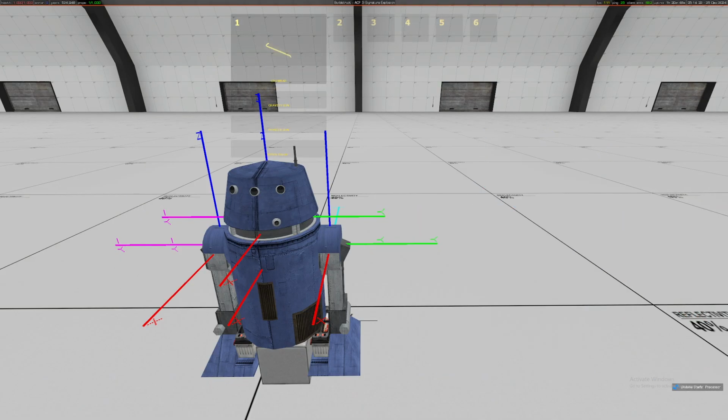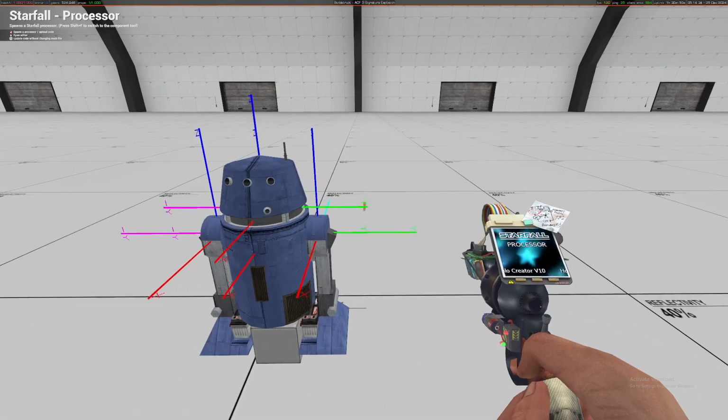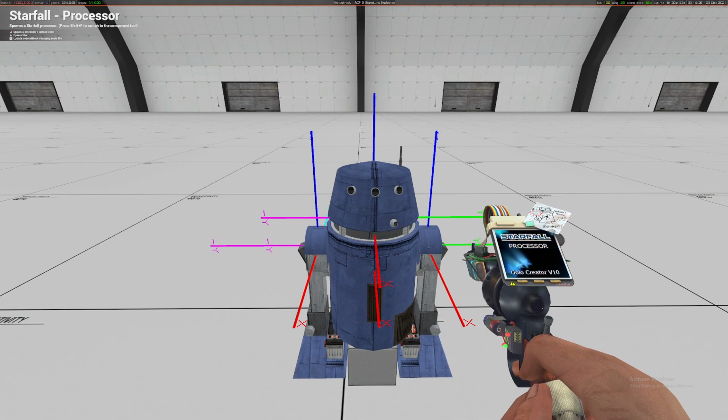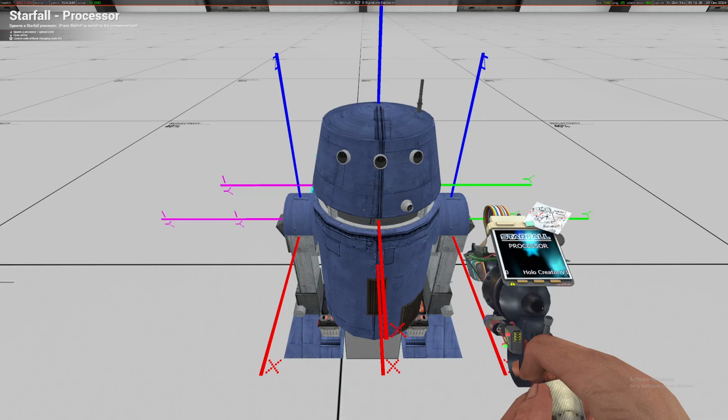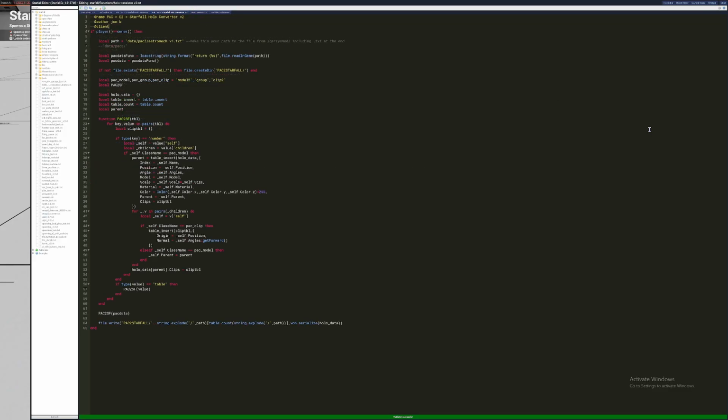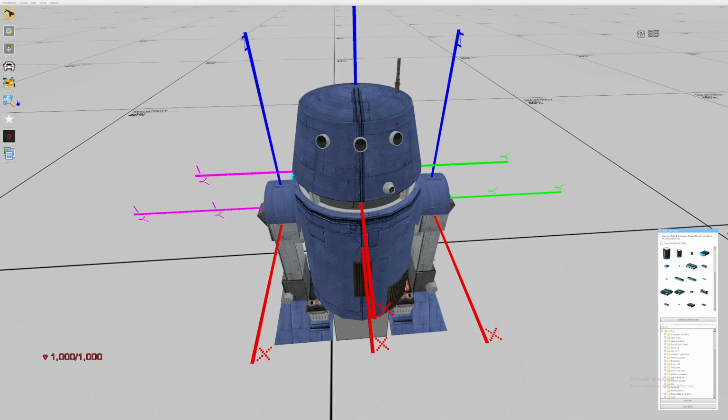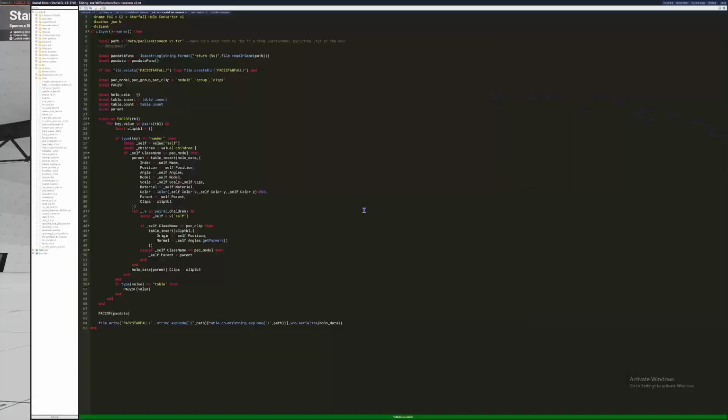Hello, hello. This is going to be a very quick tutorial on using my Holo converter and Holo creator. Let's start with the converter. It's fairly simple. We just take whatever pack we want, and we're going to load it from this here.